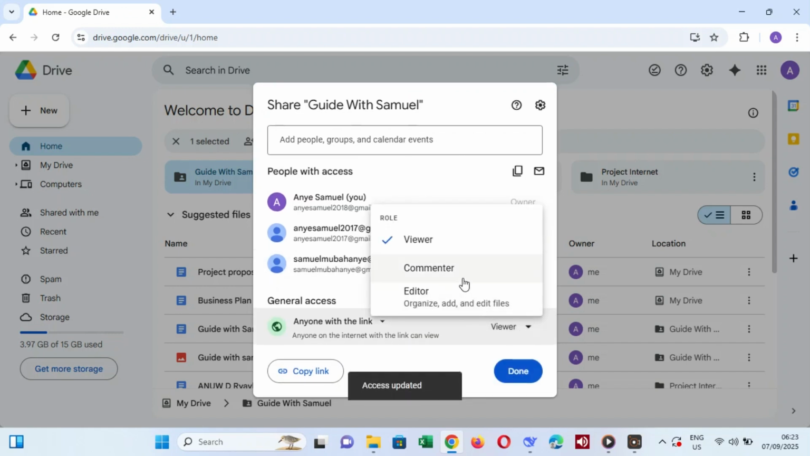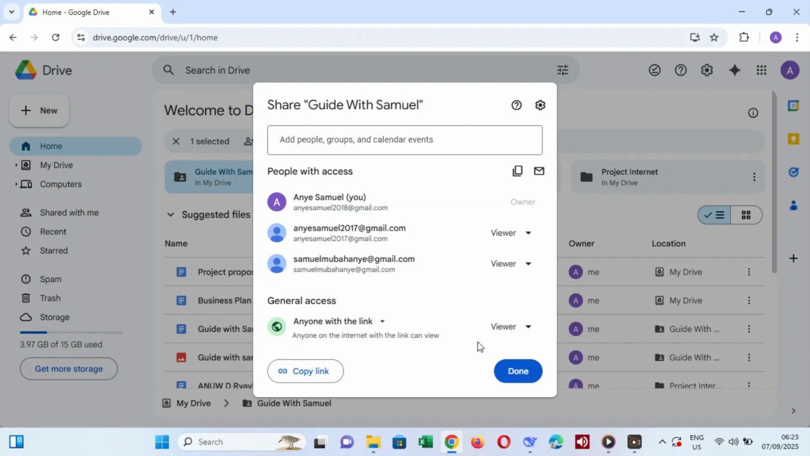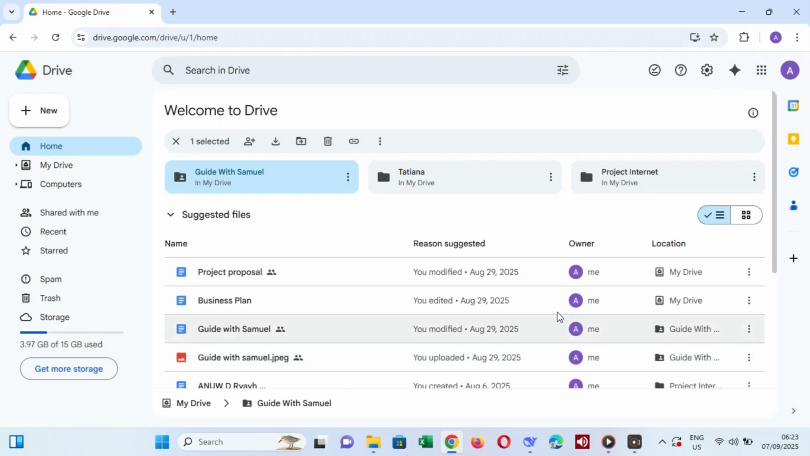Now choose the permission level: Viewer to allow viewing only, Commenter to allow comments, or Editor to allow full editing. For public viewing, select Viewer. After setting the permission, click Copy Link to copy the shareable URL to your clipboard. If you want, paste the link into an email, chat, or your website. Finally, click Done to save the settings.